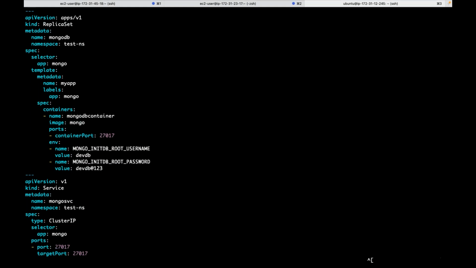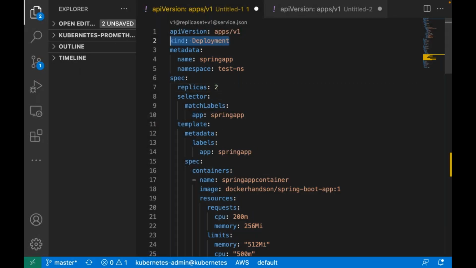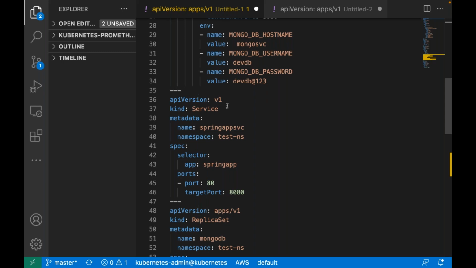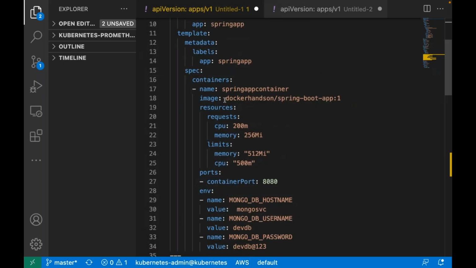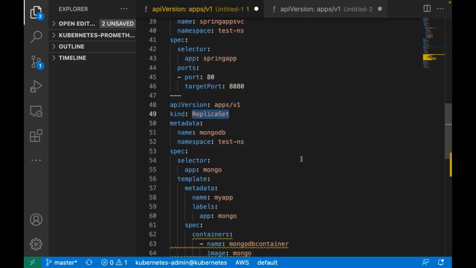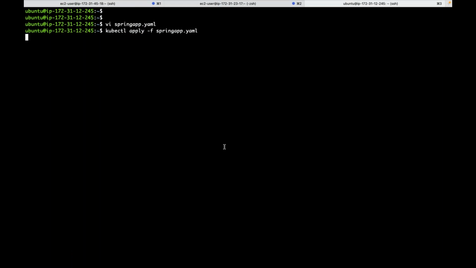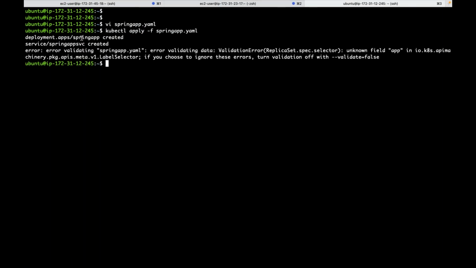Now, how many Kubernetes resources will be created if I apply this manifest? Is it going to create one deployment? That deployment will internally create a replica set and pods, and one service for this application, and one replica set for the database and another service for the database. Now let me apply. Now the deployment is created successfully, and the service is created successfully.